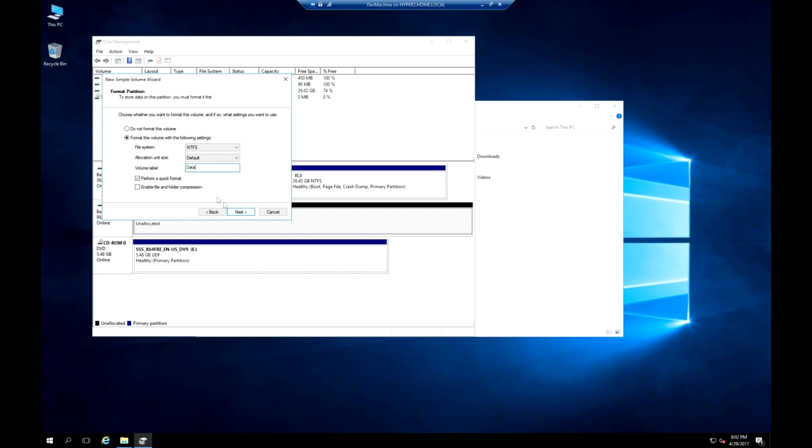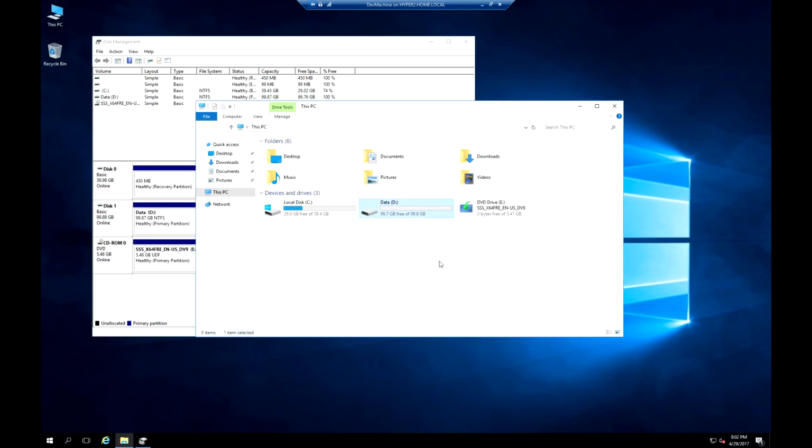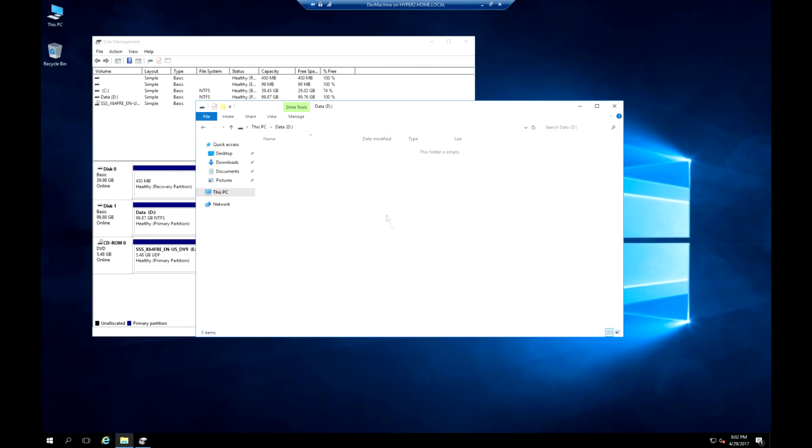So I'll call it data. I'll set the defaults here and perform a quick format. Once I hit finish, you'll notice that now I have a data drive show up. So that's pretty much it, and now I'm ready to start putting files and installing software on this operating system.